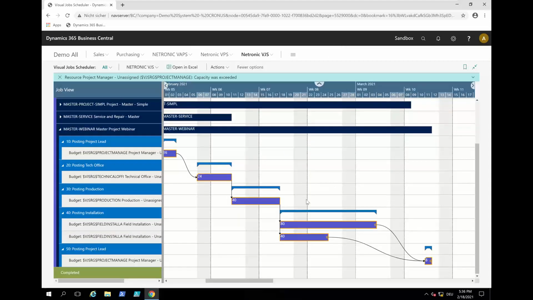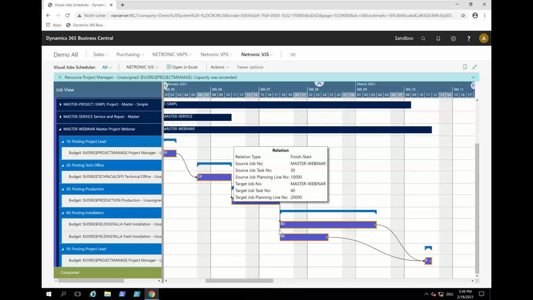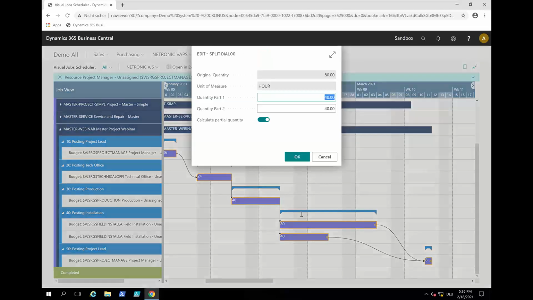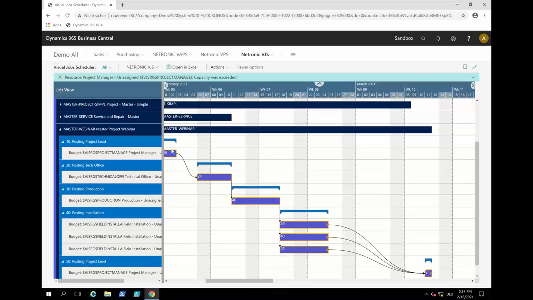And then the cool thing with splitting is we also copy the links that you define. So you don't need to take care of the links if you split. So we keep the new job planning line that we create by splitting. And now I split this half-half. We keep the link structure. And now I could say from here, okay, scheduled successors.